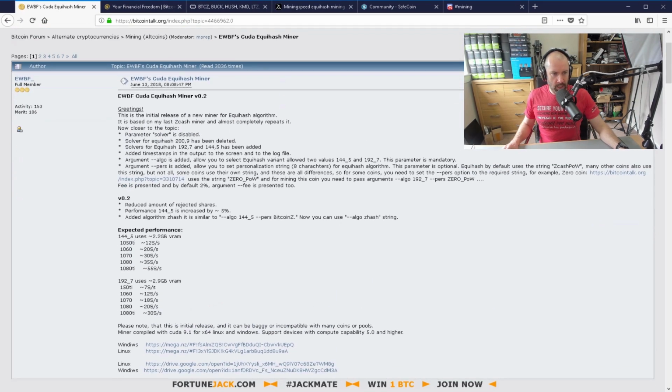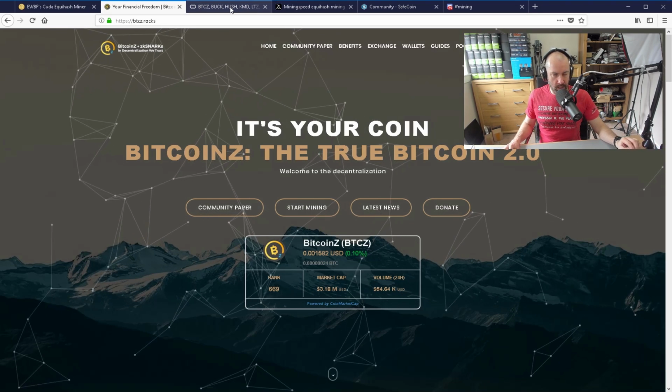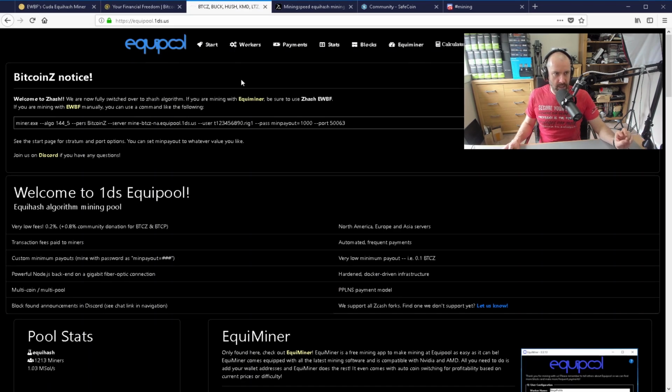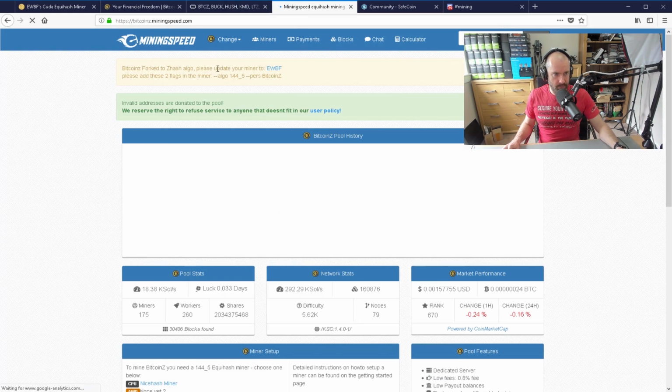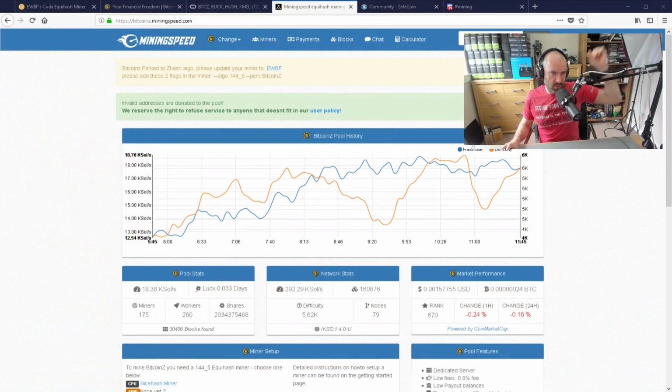Now, BitcoinZ moved over yesterday, and the two pools I'm going to use as an example here are Equipool and Mining Speed. There are a lot of other pools that use this as well. You can see BitcoinZ there. Yesterday when it launched, I think it was around 10 in the morning UK time. If you were lucky enough to get in there at the beginning, you would have got a lot of coins in the first few hours because people were still setting up. But the difficulty slowly moved up.